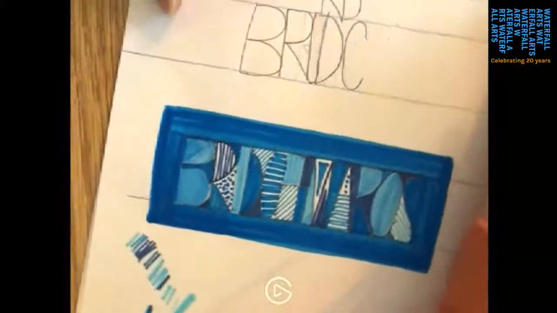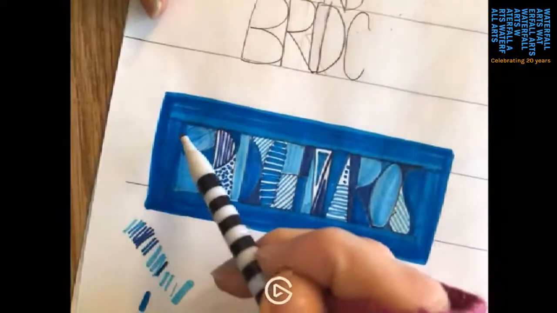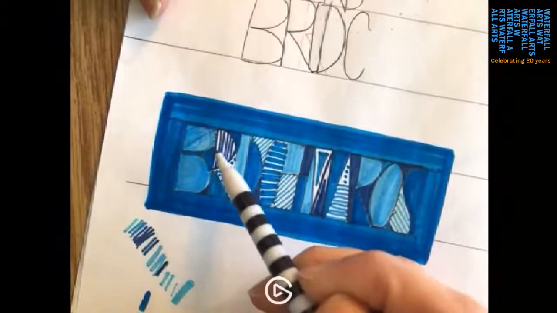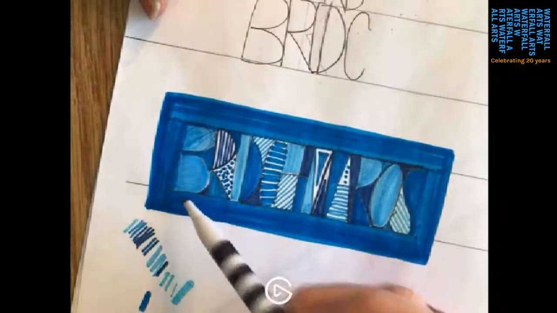Oh, can I make this straight at all for you? There we go. The first time I drew my B, I didn't quite put it over close enough to the R, so I erased it and I redid it.